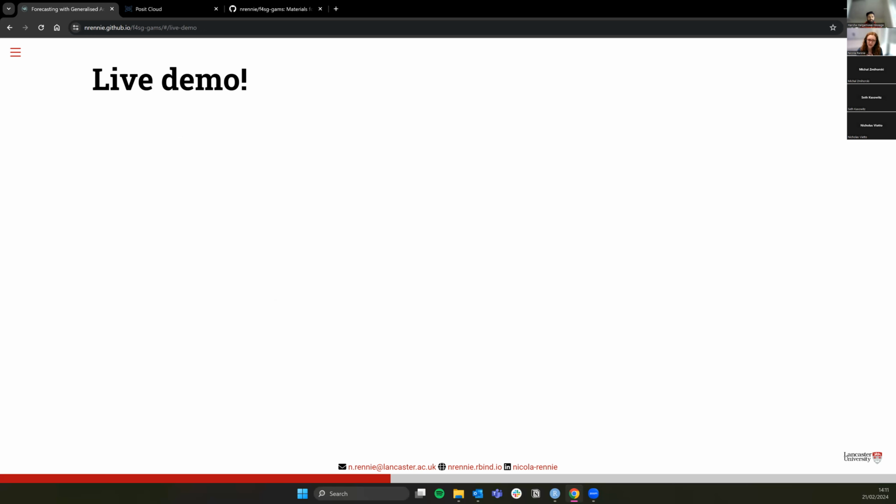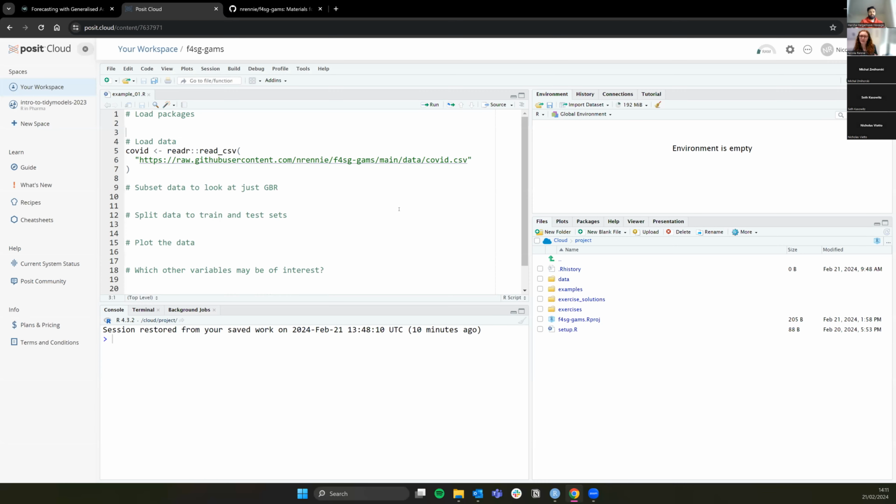So let's actually have a look at fitting a GAM in R. I am going to use Posit Cloud today just because then I can be sure that I've loaded all the packages that you actually need and I don't have anything hidden lying around in the background.